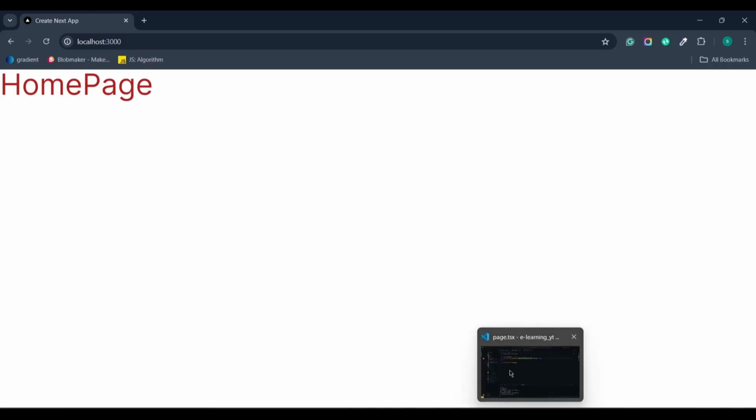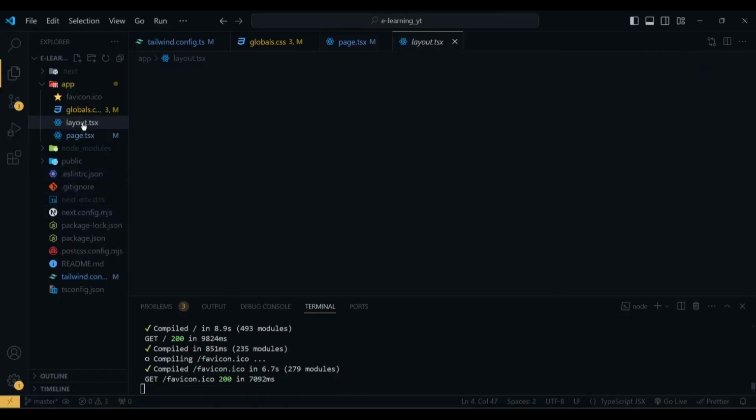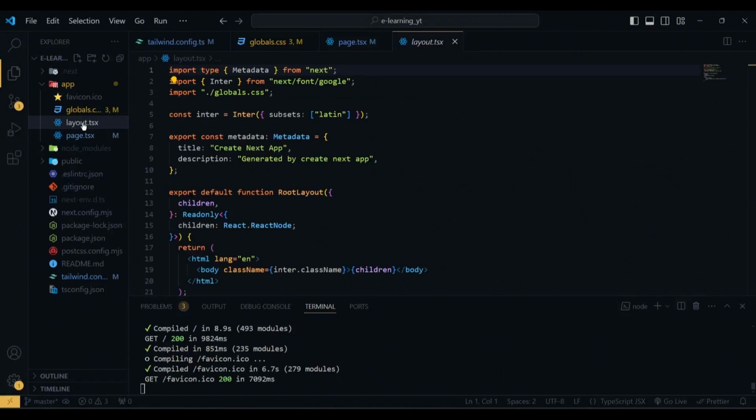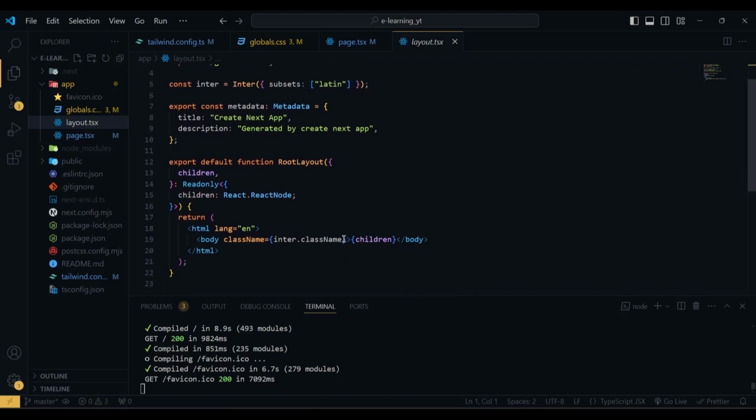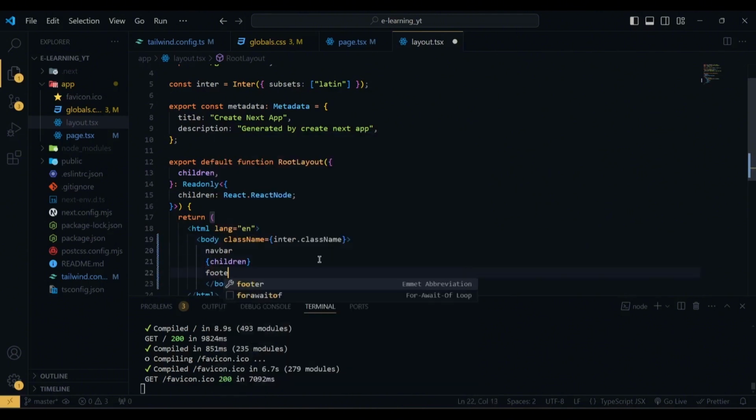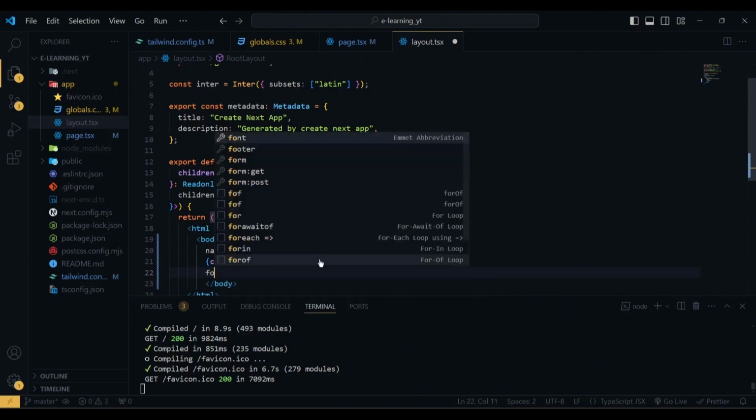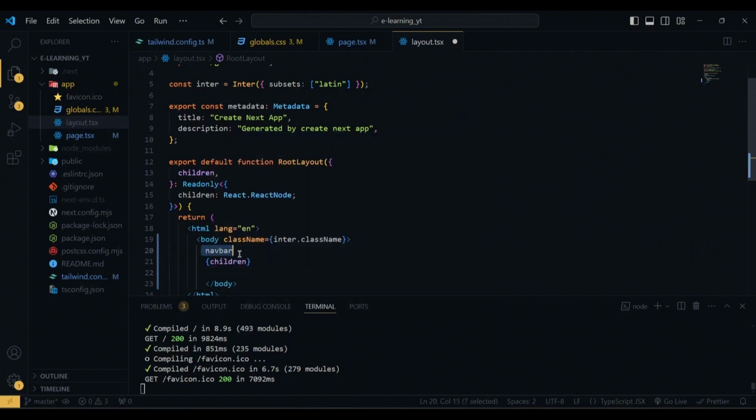Now next we have this layout file. So what is this layout? The layout is the overall wrapper of the project. So for example, if you add a navbar and a footer here, this navbar and footer will be added to all of the pages that you are going to create in this project. So this layout is very helpful for laying out our project.